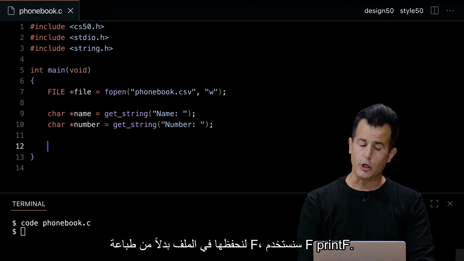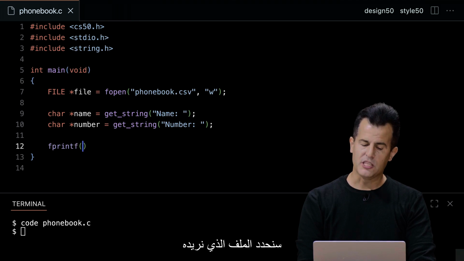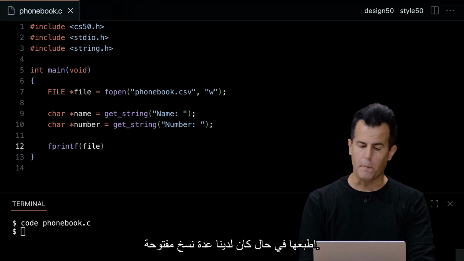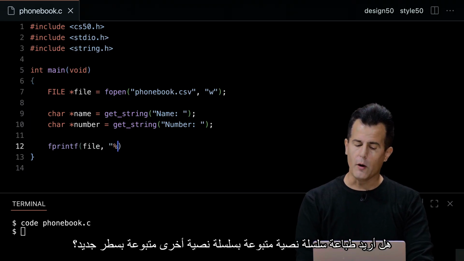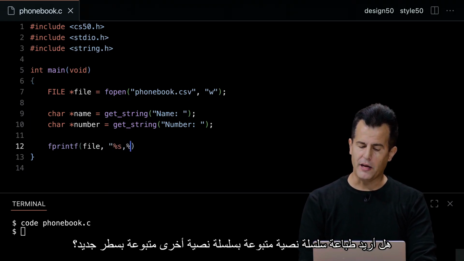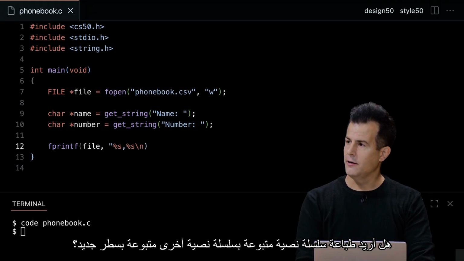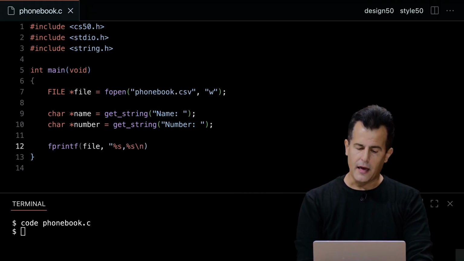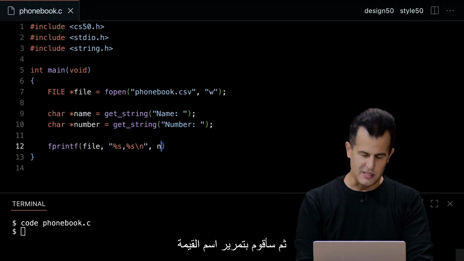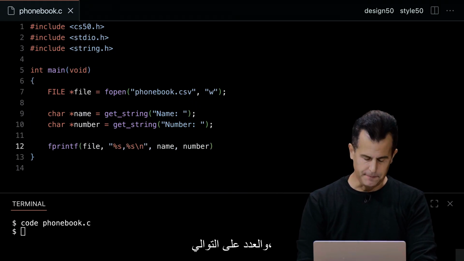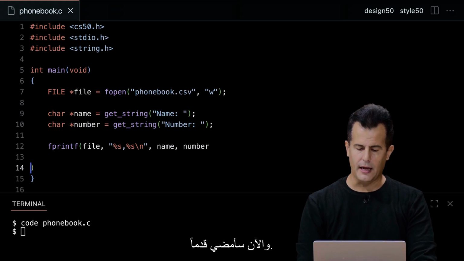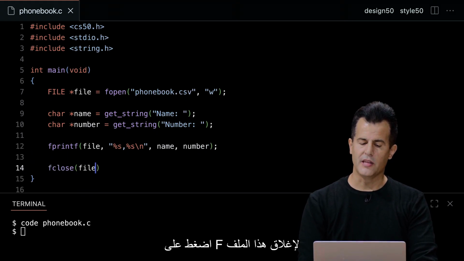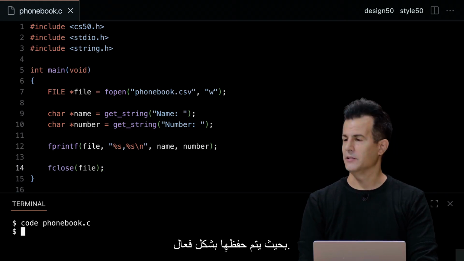Instead of printf, we're going to use fprintf. We're going to specify what file we want to print to, in case we have multiple ones open. What do I want to print? A string, followed by a string, followed by a new line, ergo, comma separated values, one after the other per line. Then I'm going to pass in the values name and number, respectively. And now I'm going to go ahead and do fclose to close that file so that it's effectively saved.